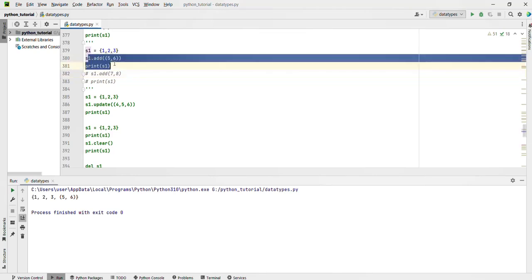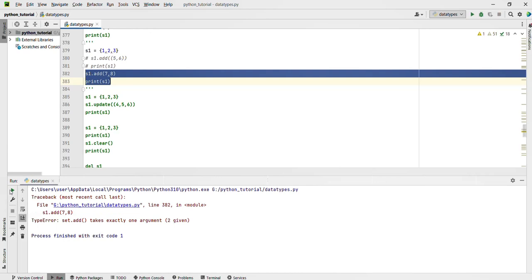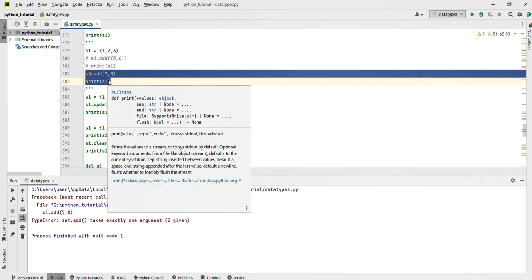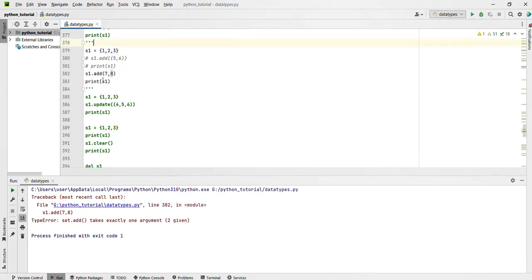Now I commented these two lines and uncommented these lines. At this time we are getting the error, type error: set add function takes exactly one argument, but we are passing two arguments. That's why multiple arguments are not supported by the add function. But if I want to add multiple items to the existing set object, at that time we use the update function.